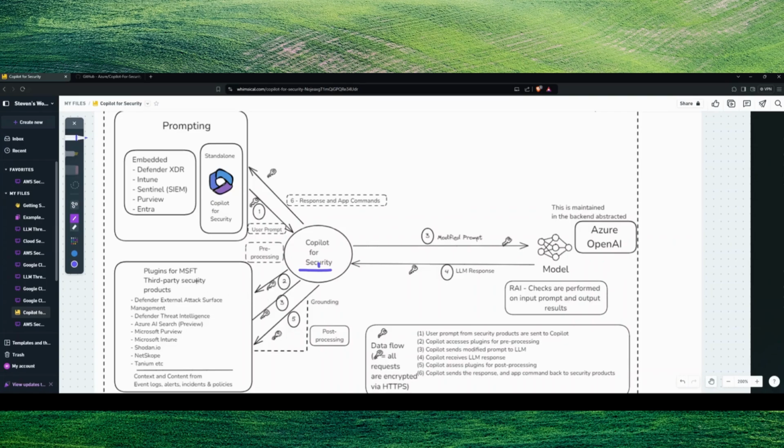This will look for specific plugins related to that prompt. So maybe I ask something about what is my external attack surface management for some APIs in my environment. Maybe I ask what is the latest threat intelligence indicators for a specific threat actor. Maybe I have an Azure AI Search, like a vector database that has some type of security data that I want to relay back. Maybe I'll ask about that, right? So the list goes on here, but it's not limited to that, right? So you'll see down here, you'll have your Shodan, your Netskope, Tanium, etc.